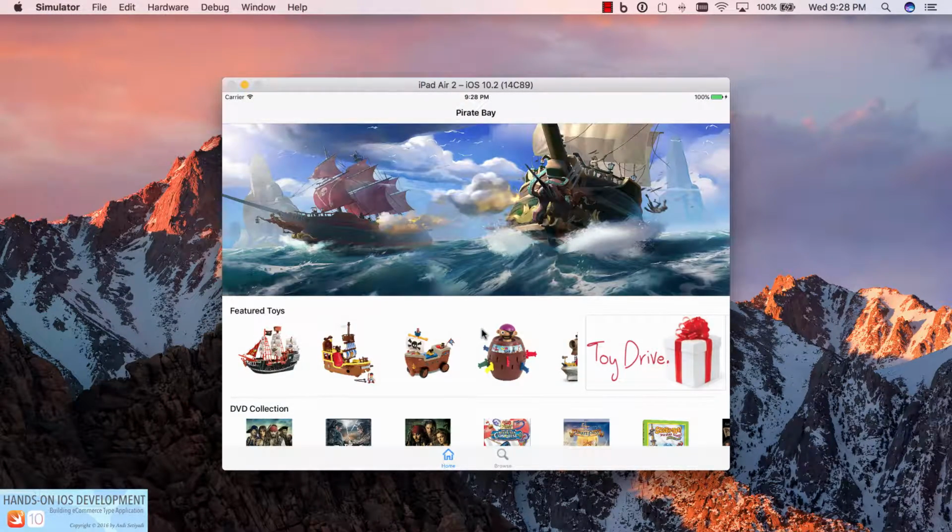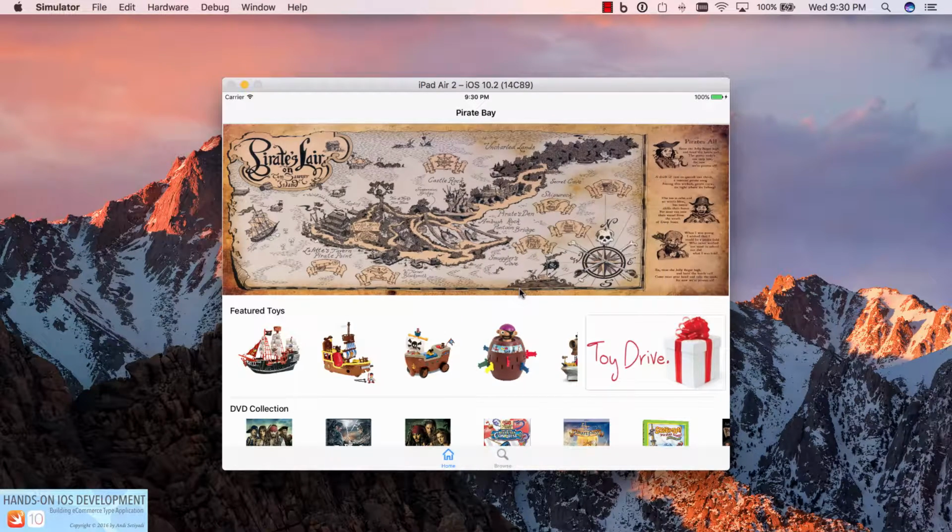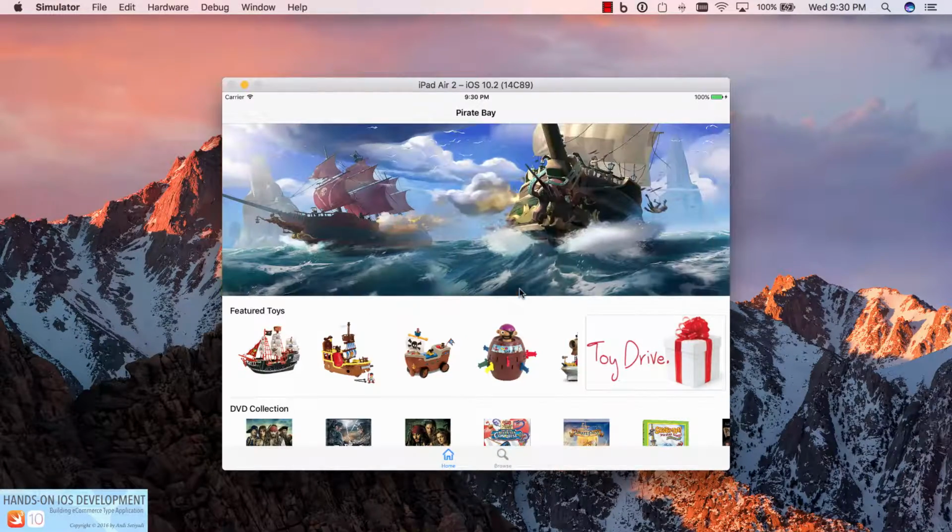So this is the e-commerce type application that we're going to build. So I hope you're excited about the challenges and the complexity that we're going to present in this particular app. And I hope you're learning a lot in this course.